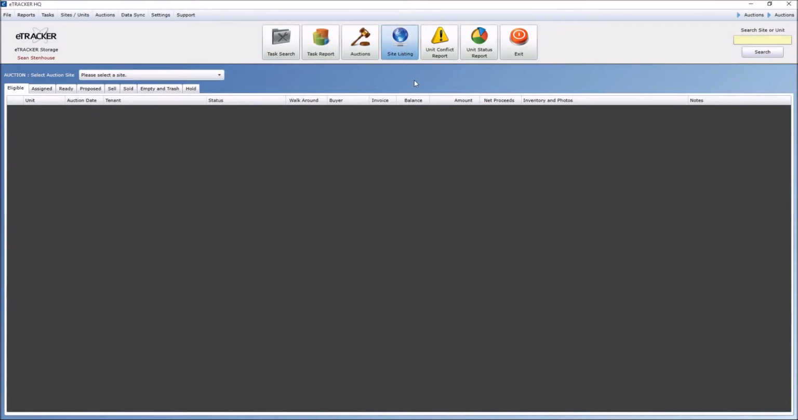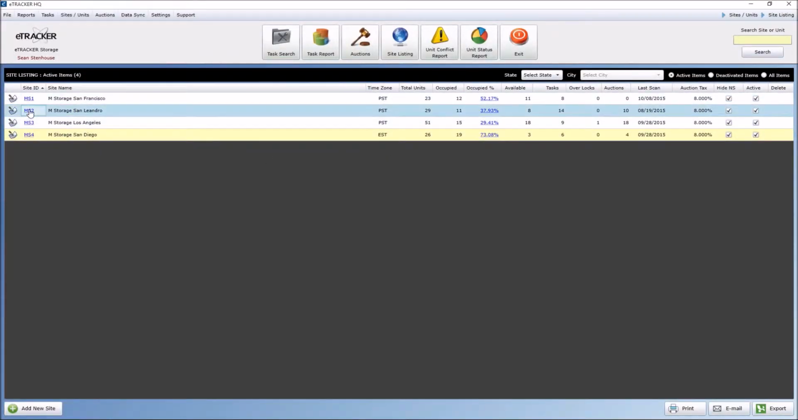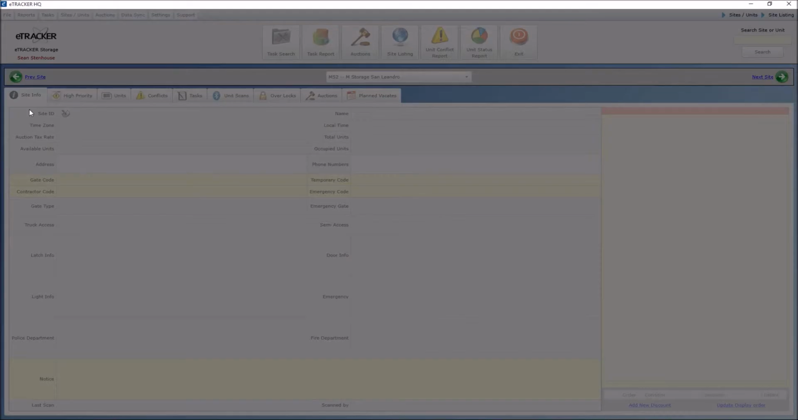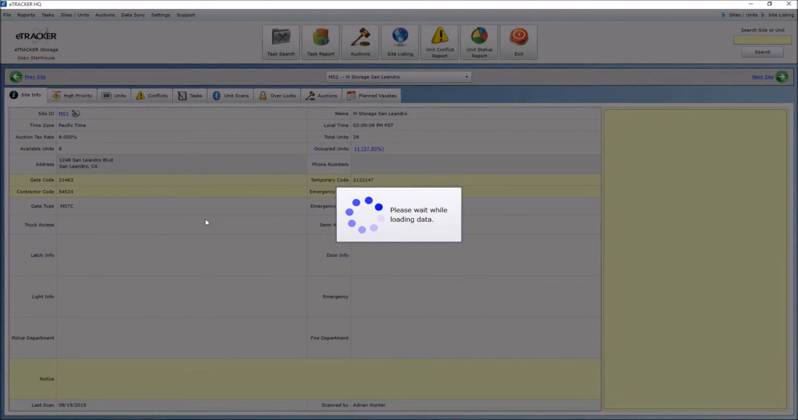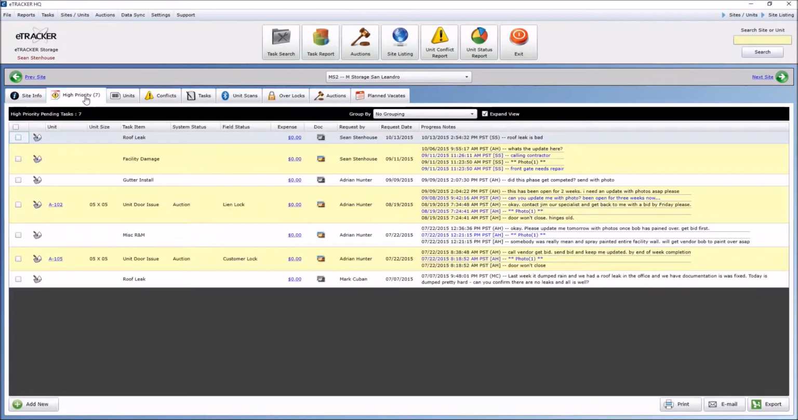You also have your site listing, which is a nice general area of all your properties and some basic information on them. I can go into an individual facility and look at the basic information such as truck access codes, latch information, whatnot. Are there any high priority items pending, or what is the list of units, any units that are conflicting and so forth.